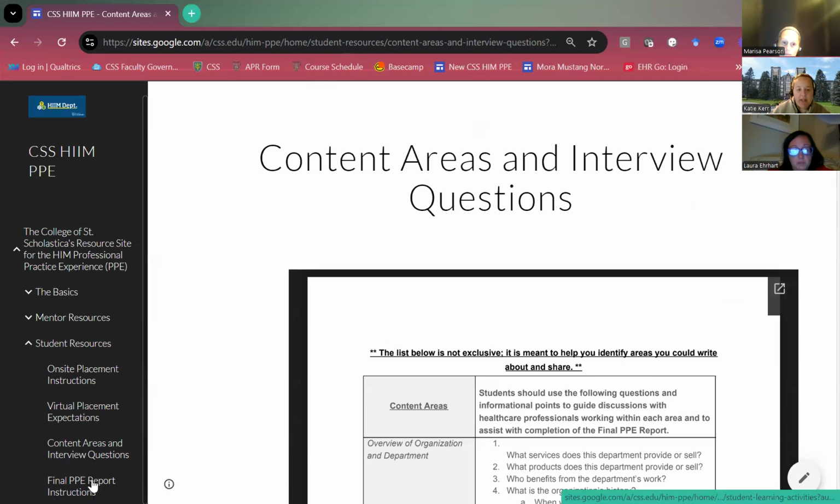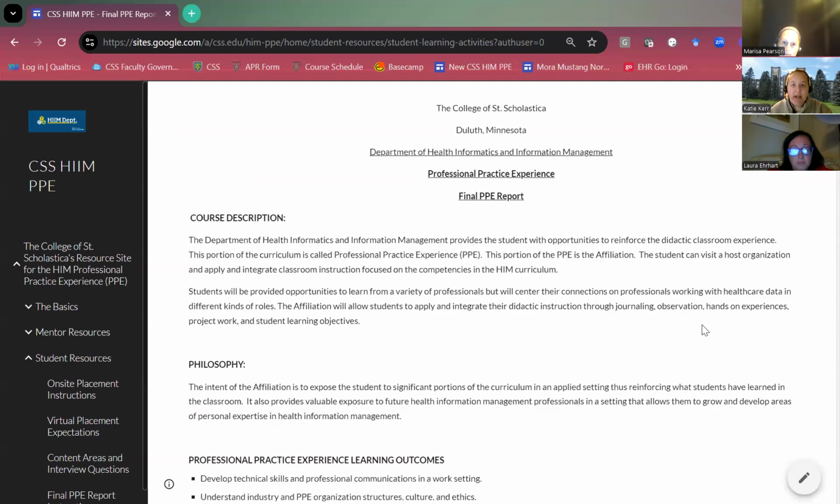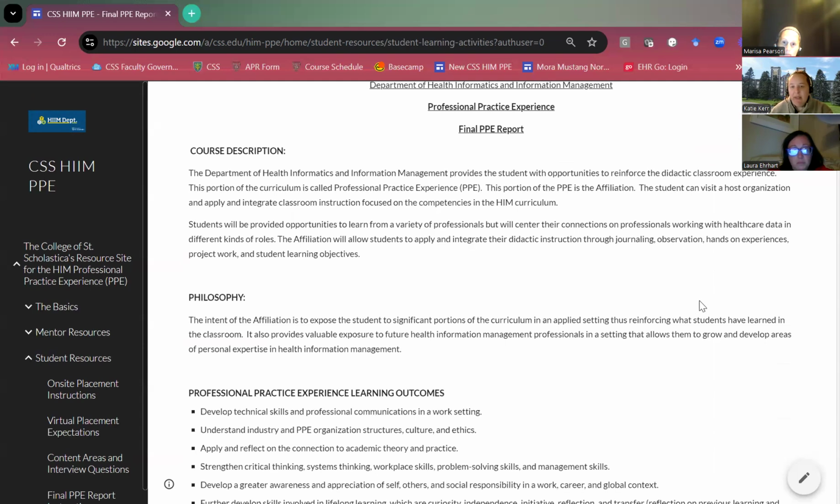The main thing I wanted to cover tonight is the final PPE report instructions. I will try not to be too long-winded here. The main thing with the final PPE report is to make sure that you know what this contains and what's expected of you before you go into your PPE, so that when you're having these meetings and working through your project, you're collecting the information and taking notes on the things you need to then report out on.